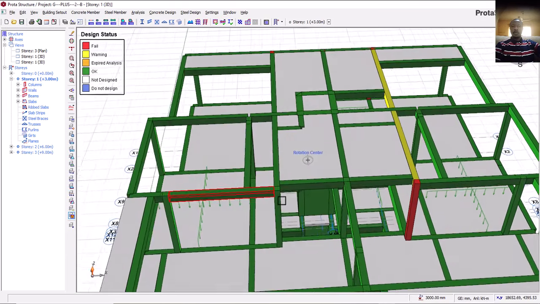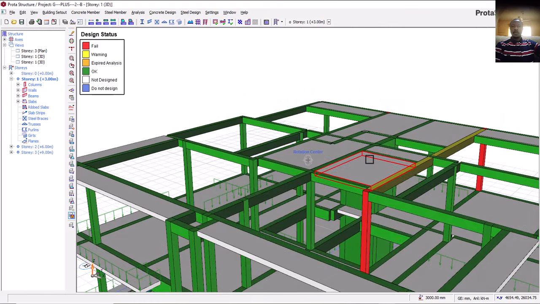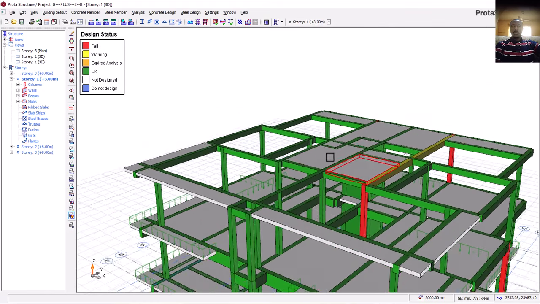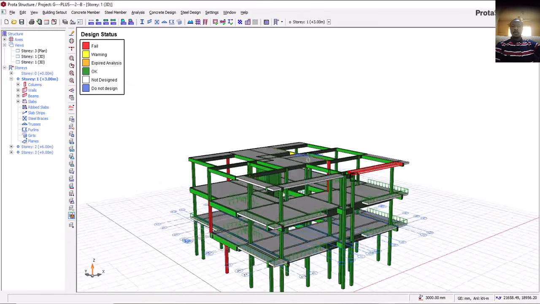Now what does this particular color mean? Can you see? It's a warning. It's not that it's failing, but it's a warning that maybe it's not sufficient. During our interactive design, that's when we are going to edit those ones. Is that okay? So that is fine.